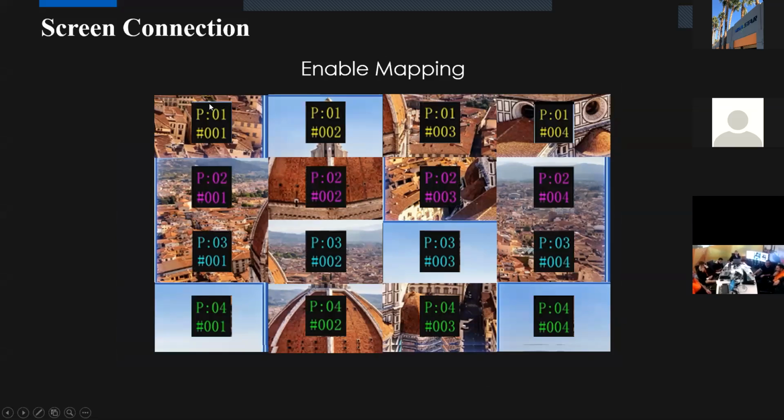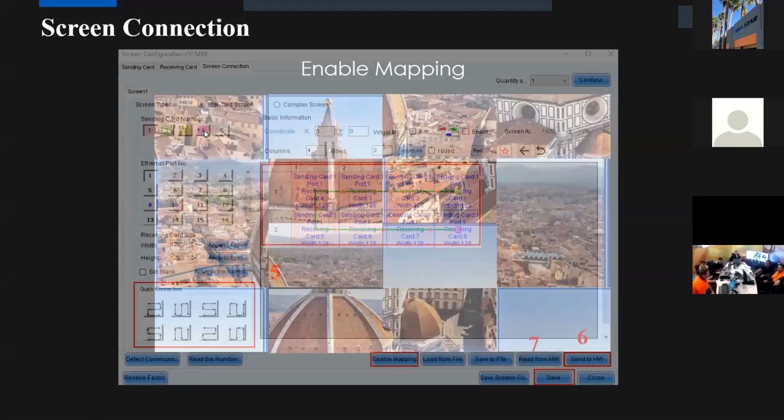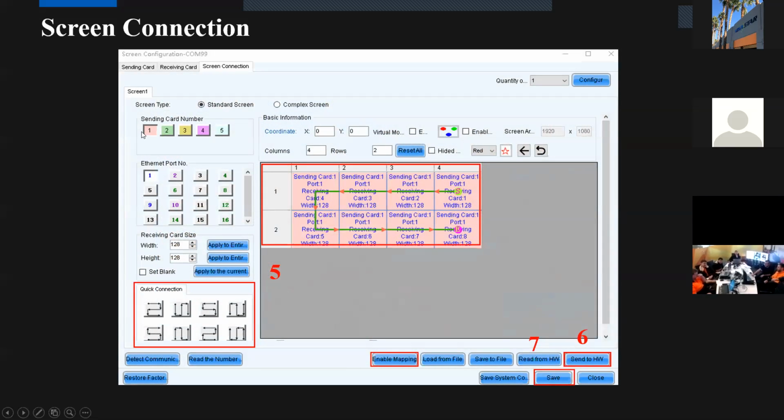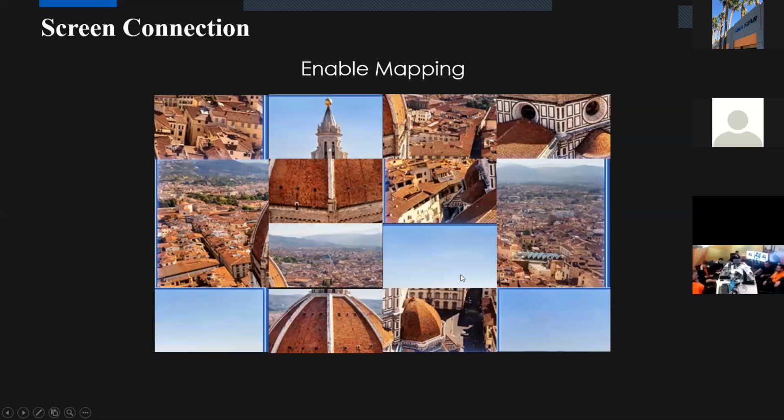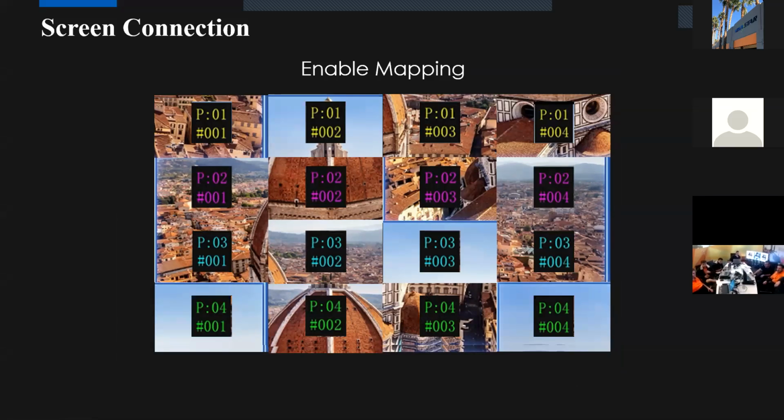Yes, this is for one sending card. Let's say the port number 1, receiving card number 1. Let's go back. Yes, sending card number 1 and Ethernet port number 1, and click the left top side directly to the right till the end, and change to another port number 2 and make a new start 1, 2, 3, 4 again, and make a new one, the third port, and 1, 2, 3, 4 again. That's the way we do the screen connection.